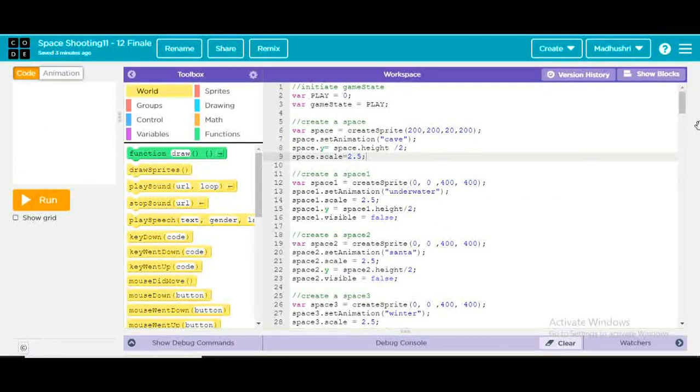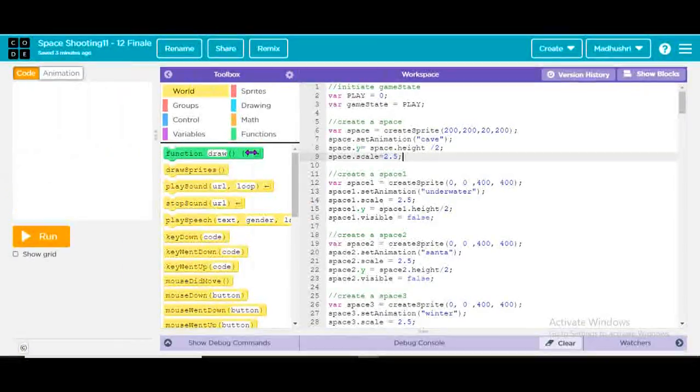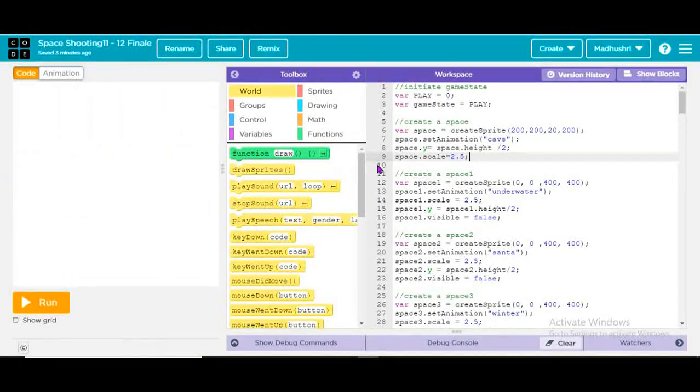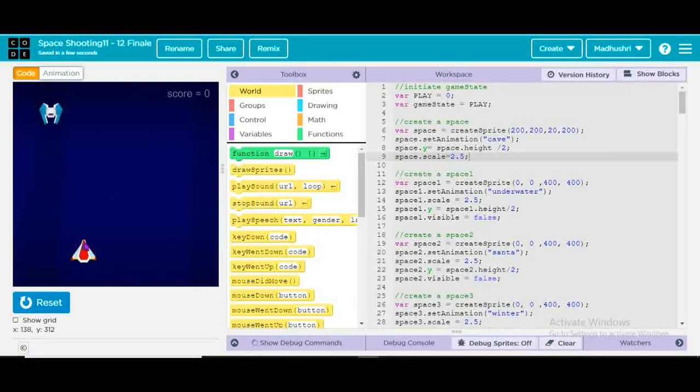Hi, so now what we are going to do is the space shooting 11th and 12th project. I added both in this video so we can finish fast. This is the finale of the space shooting game. In this video, we are going to change the background according to the score.